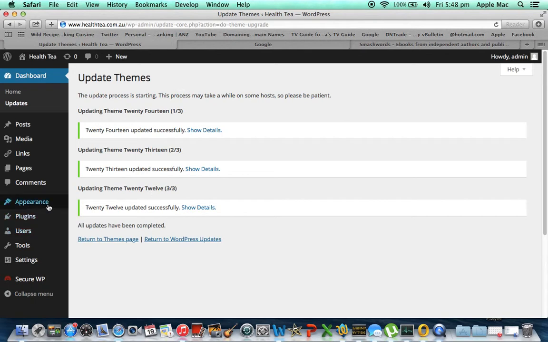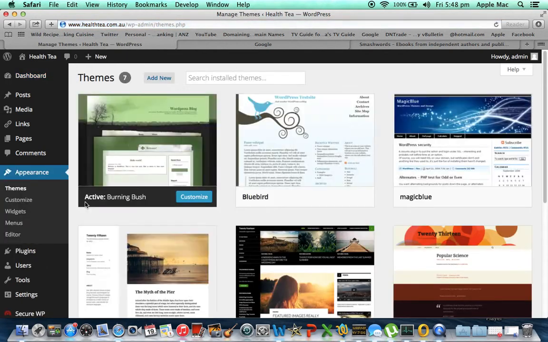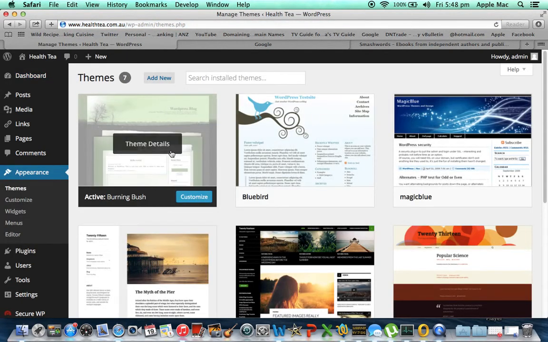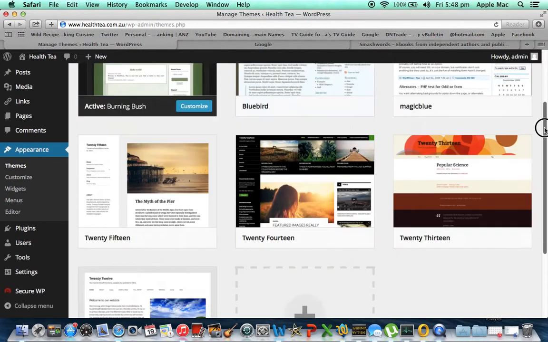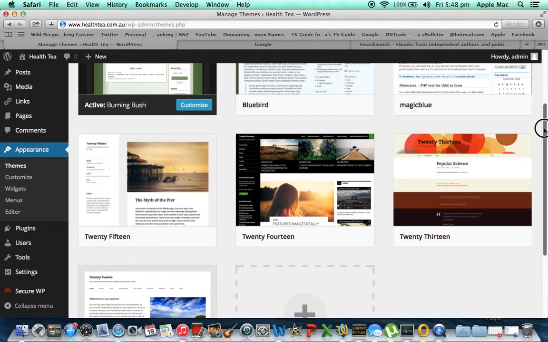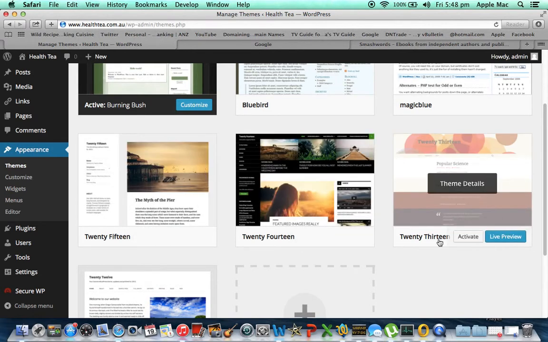So let's go down to appearance, themes. And this is our existing theme here. And what we're going to do is I'm just going to show you how to actually install another one. There's a couple of others here that I've installed before. This is an existing one. So let's just click activate.